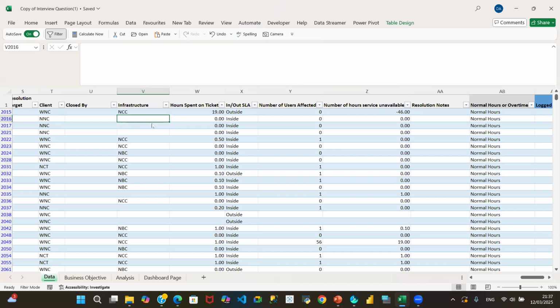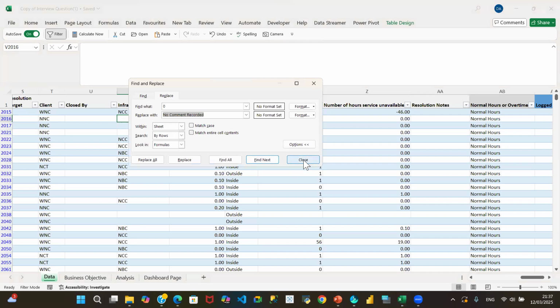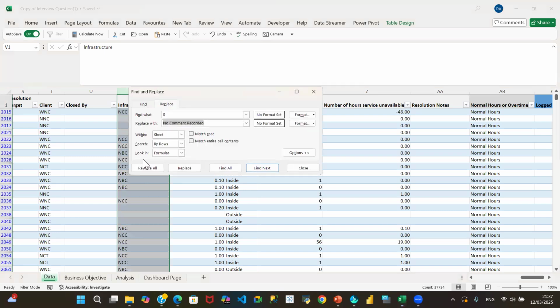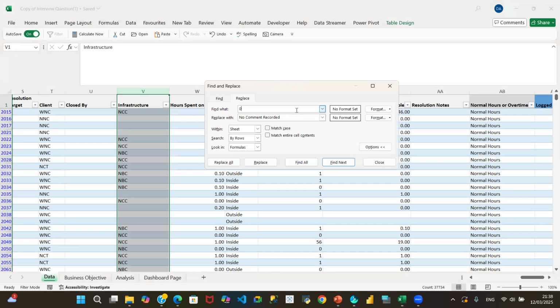If I do a Control H while we are in that column, let me pick it first and then Control H. And I'm looking to find blank, so not zero, blank. And I want to replace it with unclassified. So unclassified, and I'm saying replace all. Okay, and it has replaced all of that.